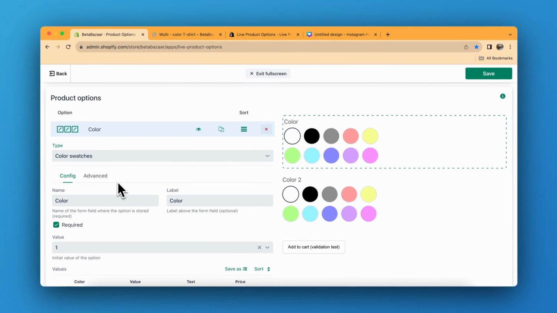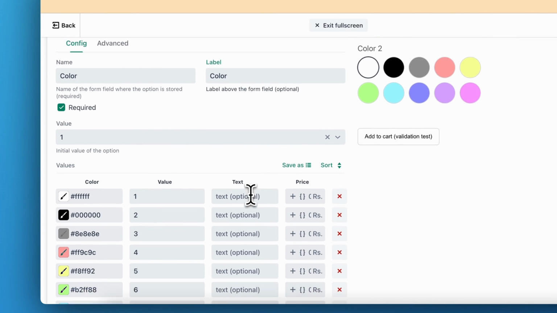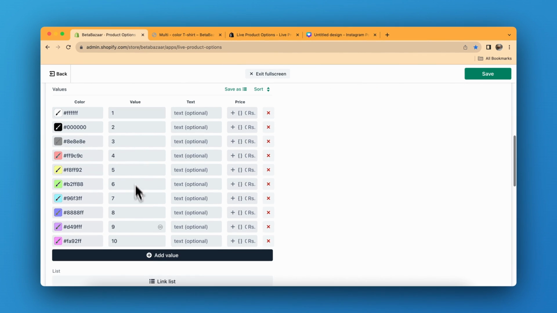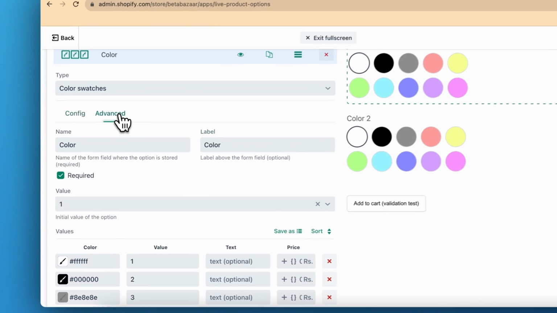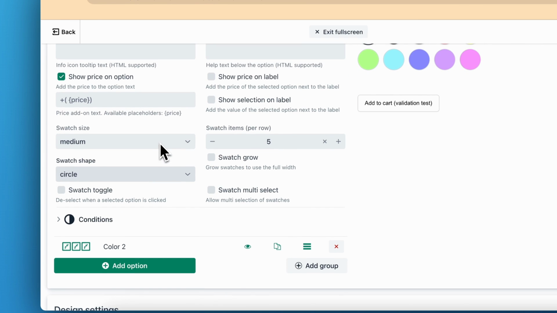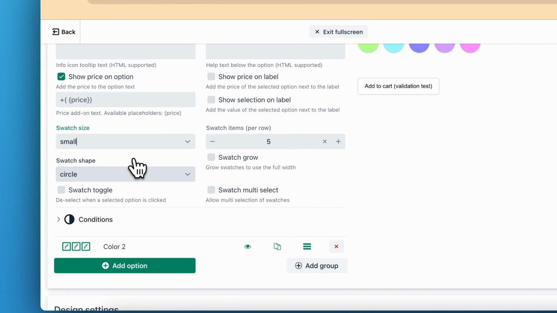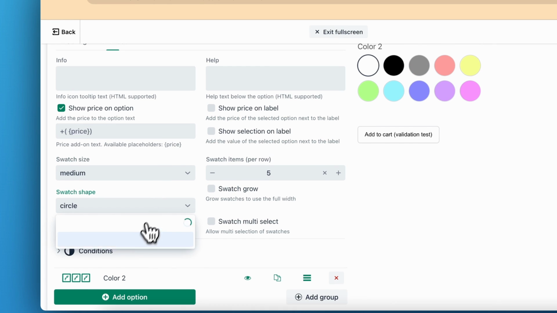You have the flexibility to modify the name and label and add values. I have added 10 colors. You can also do some advanced settings. For instance, you can adjust the color swatches. You can change the shape as well. For example, I can choose the rectangle.